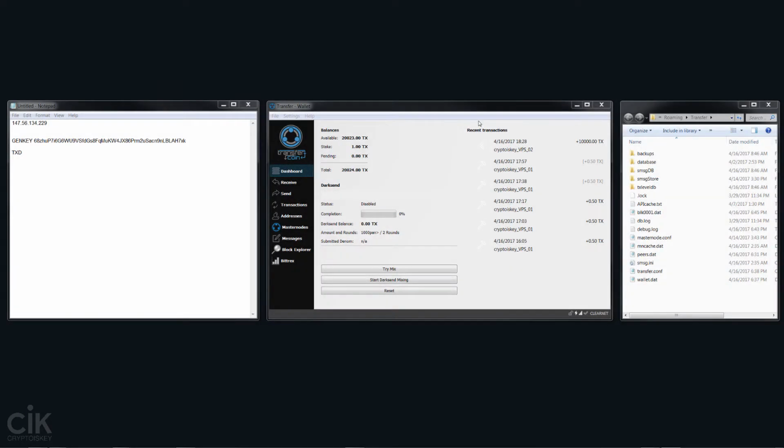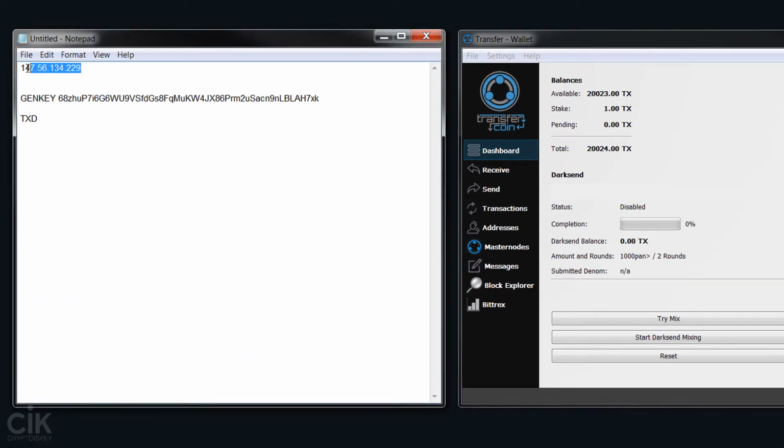Okay, so now we need to create the Masternode conf file, and we also need to edit the transfer conf file. You'll remember that this is your IP address for your server. What we need to do is just add on the end of this the port, which was 17170. Okay, so we need that there.